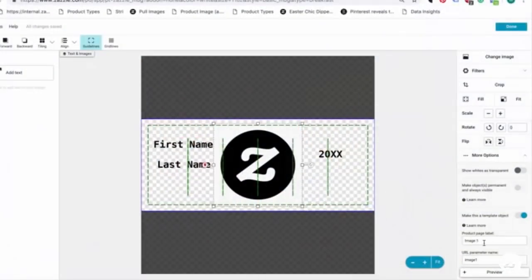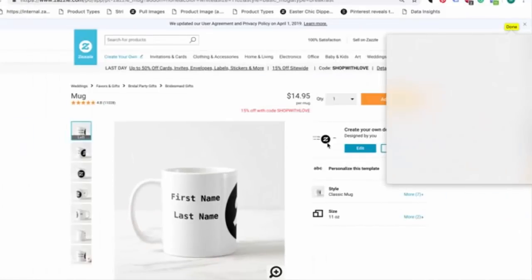But there's some best practices to that. So below it says product page label. So what does that actually mean? This is the label that's going to appear on the front page. So if I jump over here right now, you'll see it's already become a template.